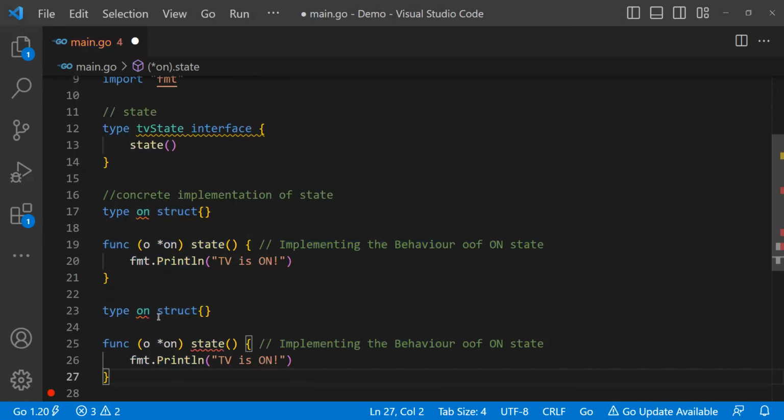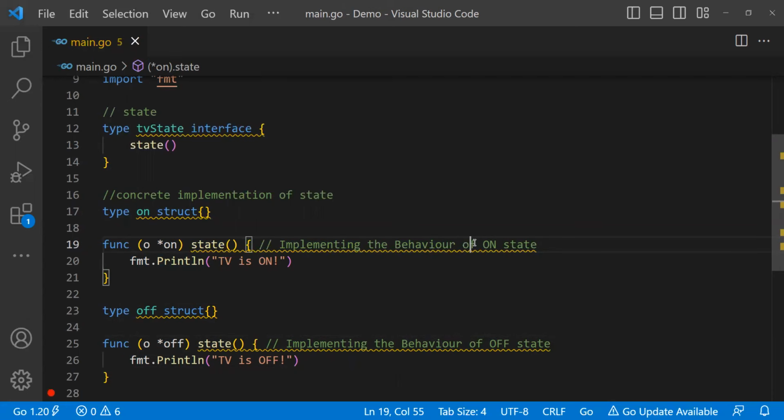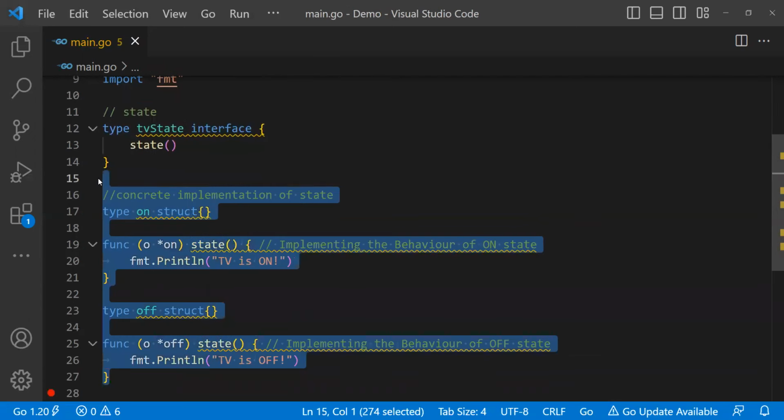Now, in a similar way, I'll do a concrete implementation of the off state as well. So it should be off, and it should say "TV is off". Now it is the off state. Easy peasy till now. What we have done is the implementation of the state and the concrete implementation of the state.